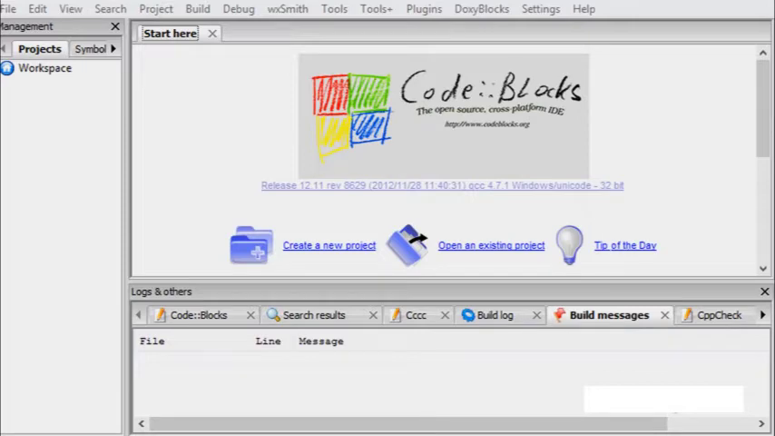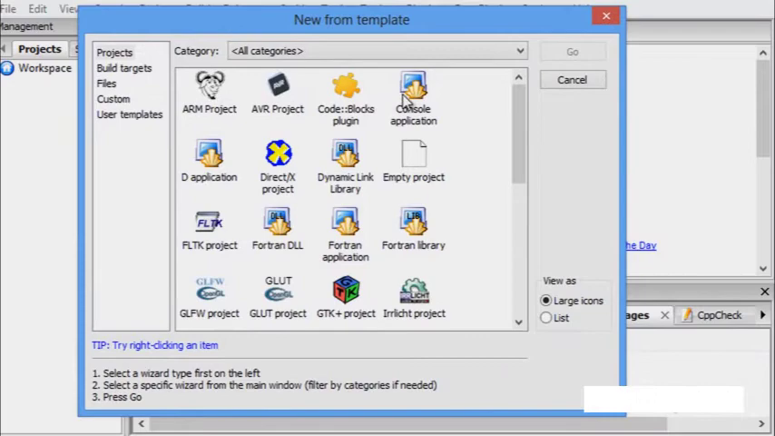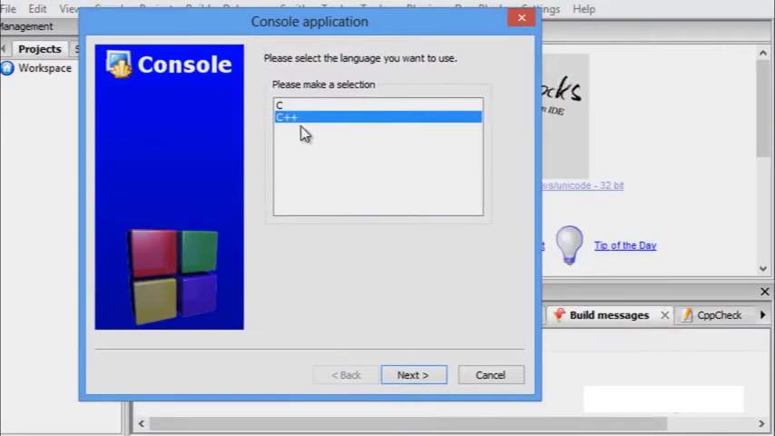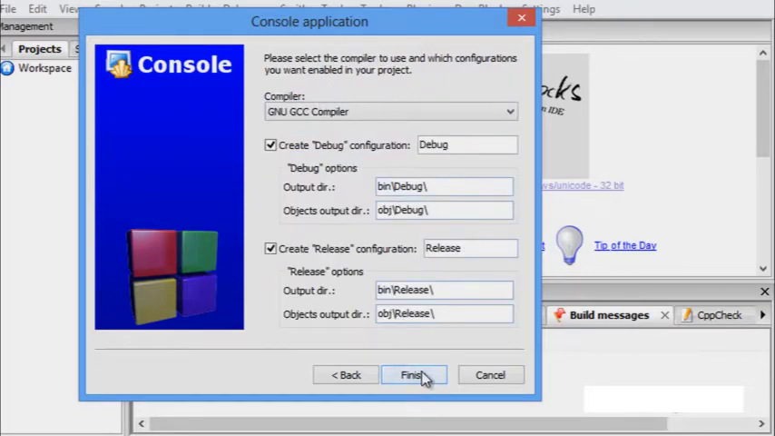I want you guys to open up your CodeBlocks IDE, which we have downloaded and installed in the previous tutorial, and I want you guys to click on create new project, or you can go to File, New, and Project, select the console application, click on Go, and then select C++, and next we need to give a project title. I'm gonna say hello world, and specify the location where you want to save your project, and click on Next and click on Finish.